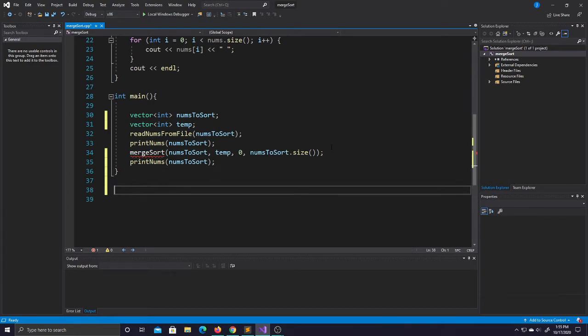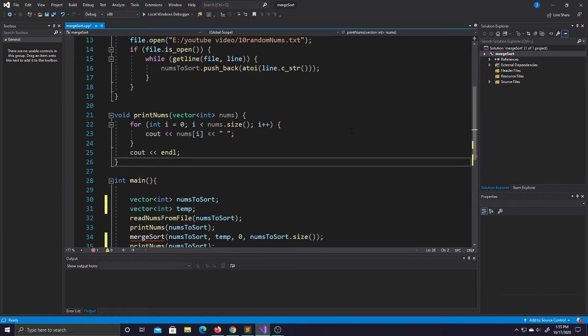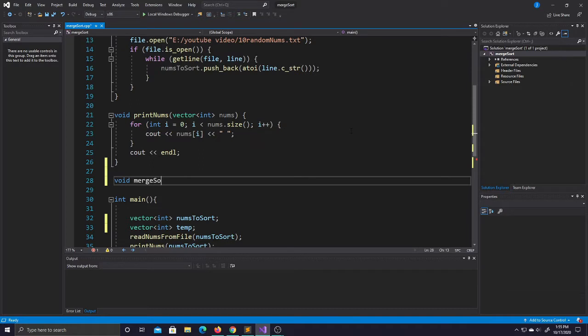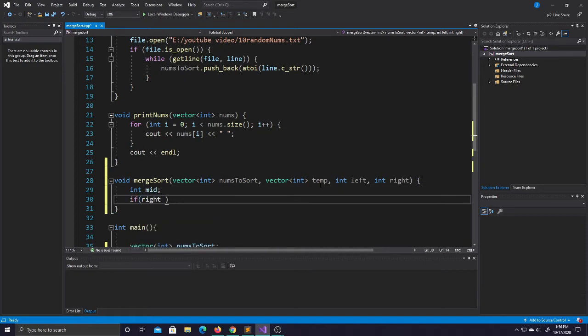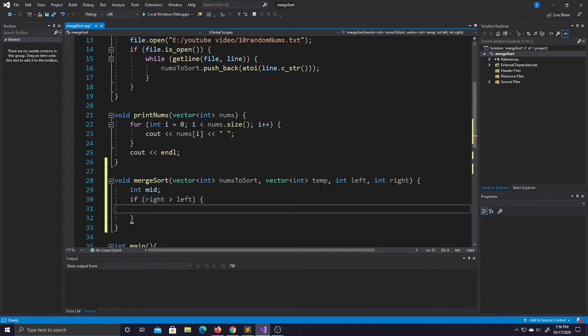So let's go ahead and jump down here and write out, actually do it above, right up here. So we can go void merge sort, and then we have our vector, so vector of ints, we'll just say nums to sort. We have our vector int temp, we have our left side, and then our right side, int right. We need a variable for our midpoint, so int mid there. Then we check if the right is greater than the left. We can go ahead and do the swapping here. So mid is equal to the right plus the left divided by 2. That's how we find our midpoint.